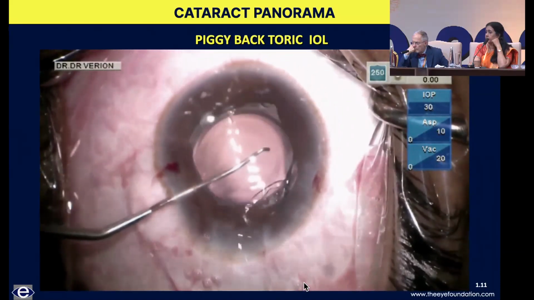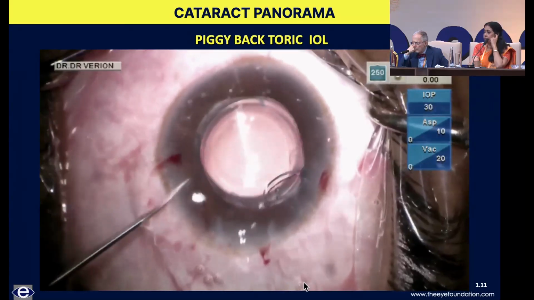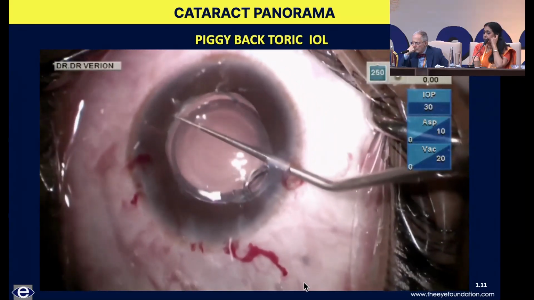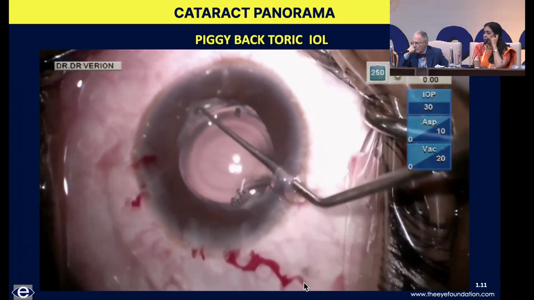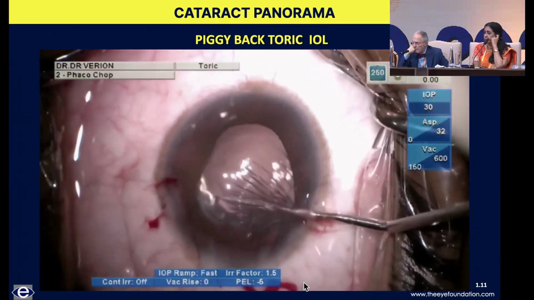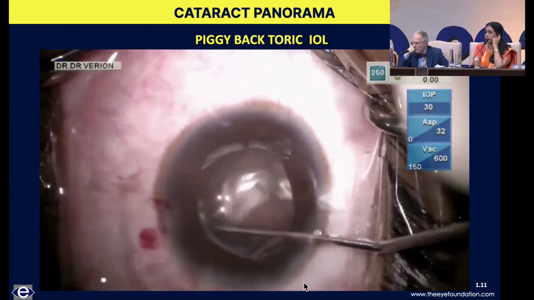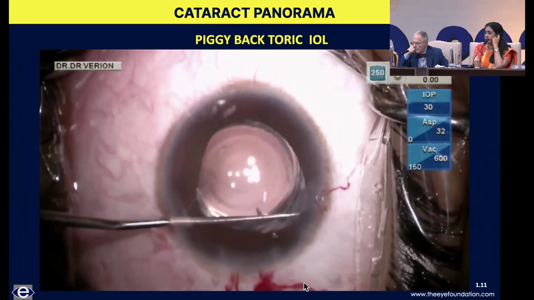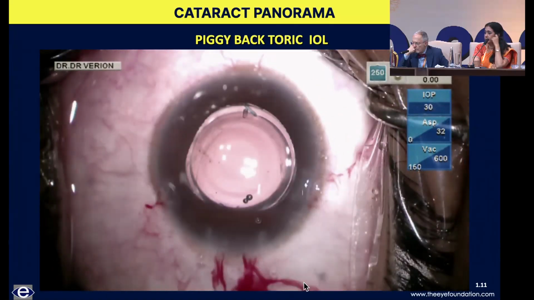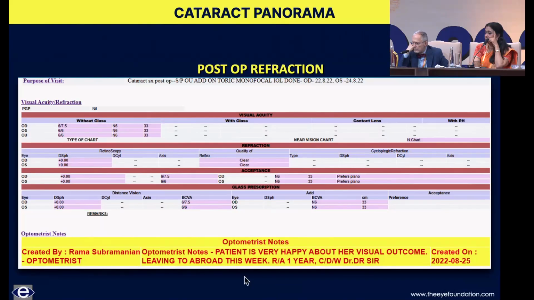That's the lens going in, and you can see that there is some problem with the syncing of the microscope on the Verion display, but it's based upon the digital overlay that these lenses are being positioned, and that's why you don't see a toric marking over there, but you can see the toric marks on the lens. That's the end of surgery, very simple, quick surgery, and you can see this is the result that we could achieve.